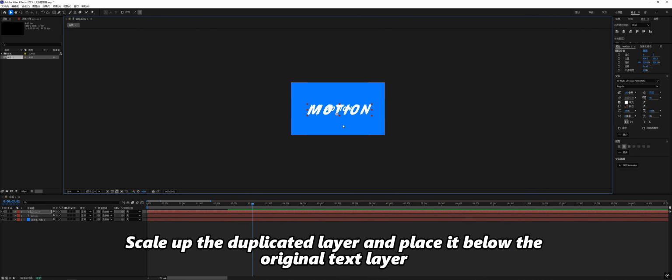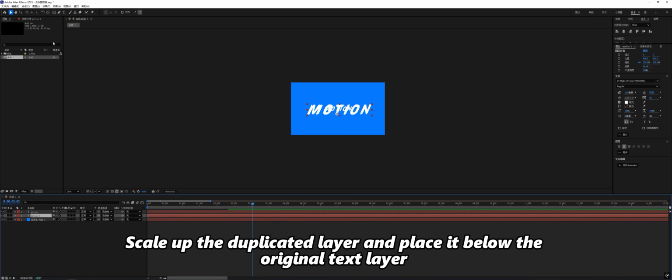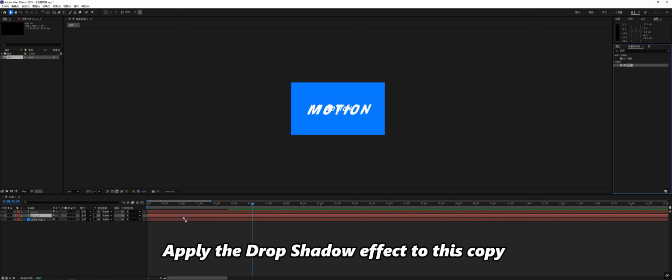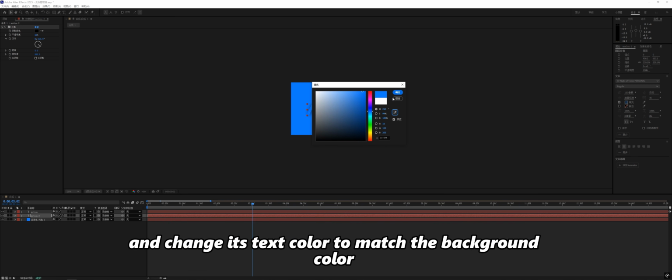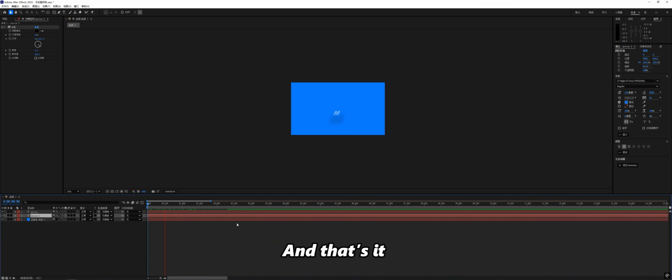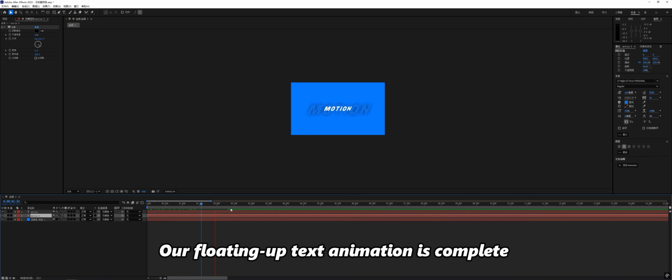Scale up the duplicated layer and place it below the original text layer. Apply the drop shadow effect to this copy. Increase the softness to 200 and change its text color to match the background color. And that's it. Our floating up text animation is complete.